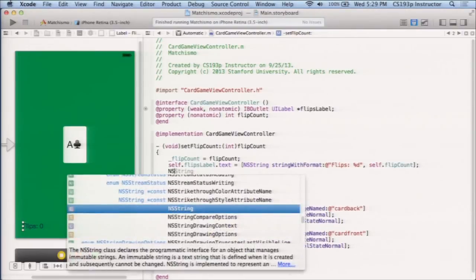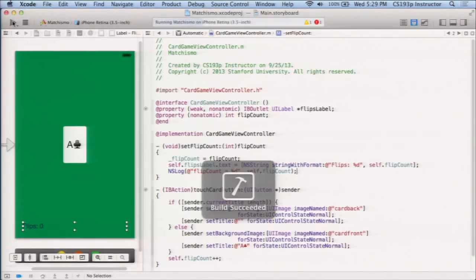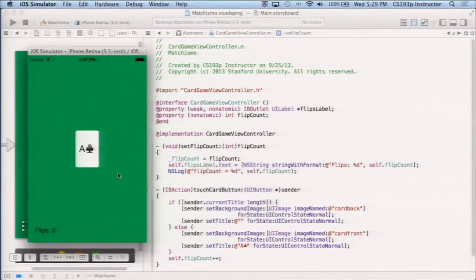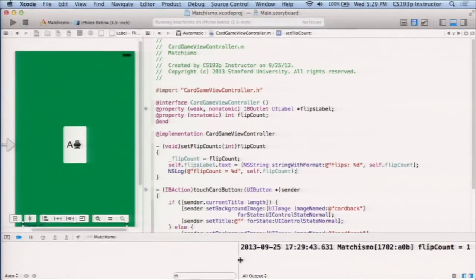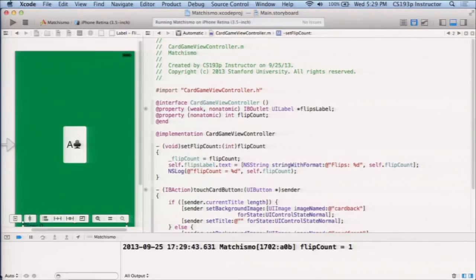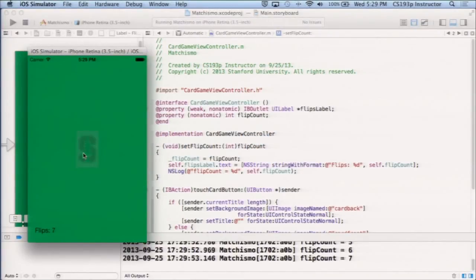So let's do every time this thing changes. Let's do an NSLog. It's just a C function, and you give it a format string like printf. So I'll say flip count equals %d, self.flipCount. Okay, so you just put that NSLog in there, and now when we run, you're going to see that in the console, it's going to come up when I click, and it's going to say what happened here. By the way, of course, I can make that wider, and go back to the simulator, and see all these.